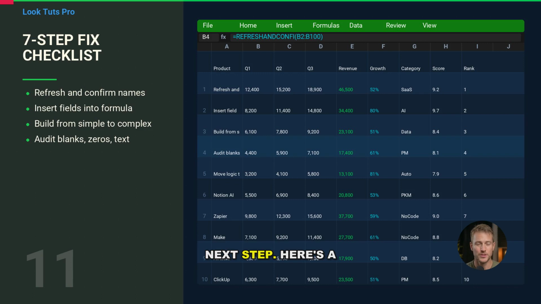Next step. Here's a simple troubleshooting checklist you can reuse. Step 1. Refresh the pivot table and confirm the field names. Step 2. Rebuild the formula using inserted field names, not typing. Step 3. Test the formula with only 2 fields and 1 operator, then expand. Step 4. Check the source data for blanks, zeros, and text numbers, especially in denominators.